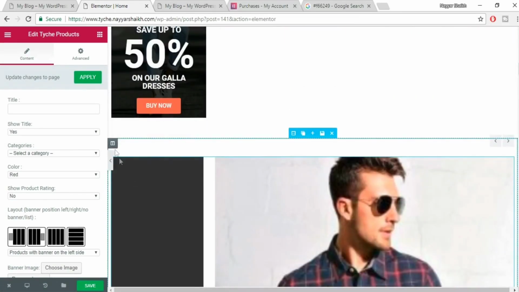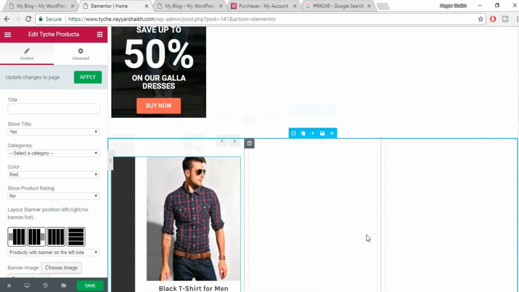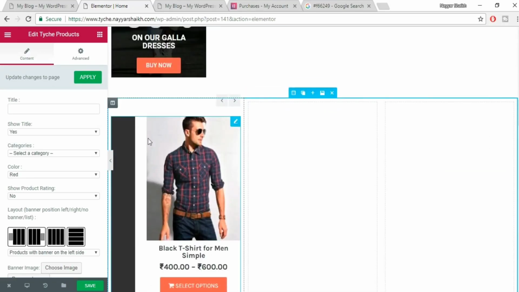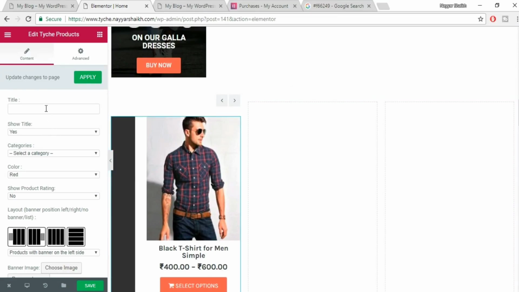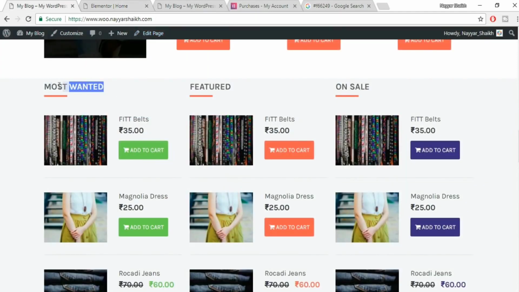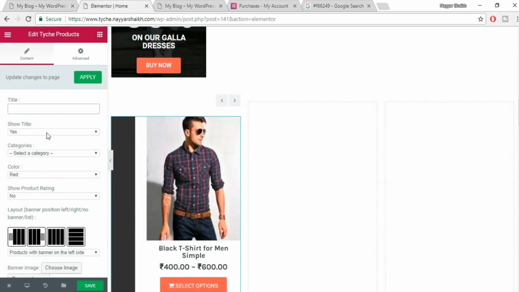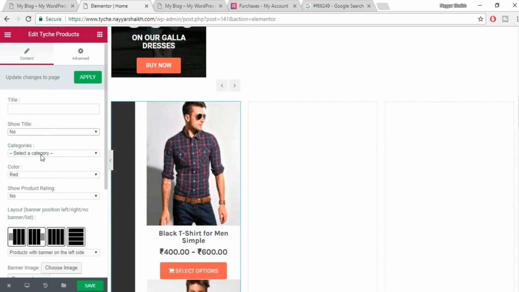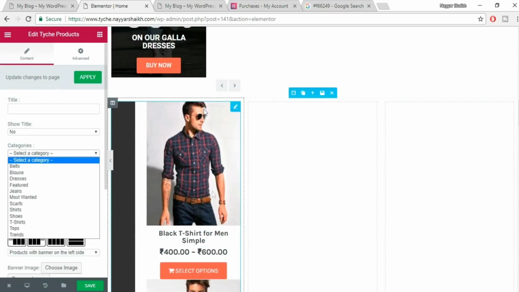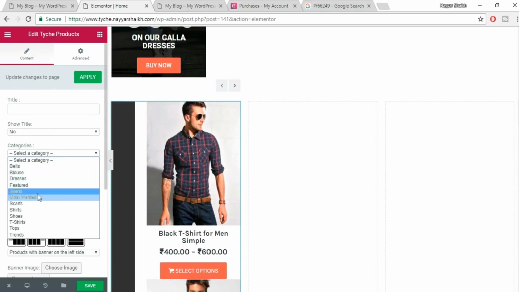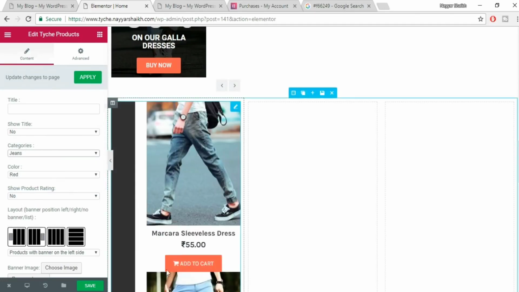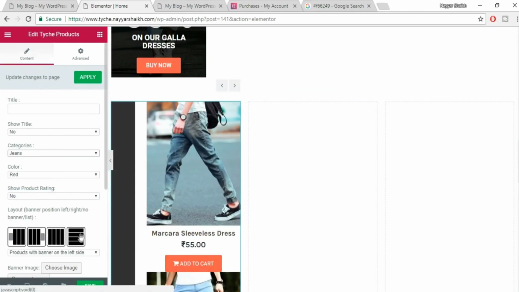So what you'll do, we'll add some new columns. Click on add columns one more time. This is how it is looking, but we don't want it like this. We want it another way. First we want title. Let's see, the first title is more. Fine, we don't want the title. We'll add our own title over here. So we'll select no from here. Now select category. Which category do you want to show here? For example, if you want to show jeans over here, you can select jeans. Now you have all the jeans over here.